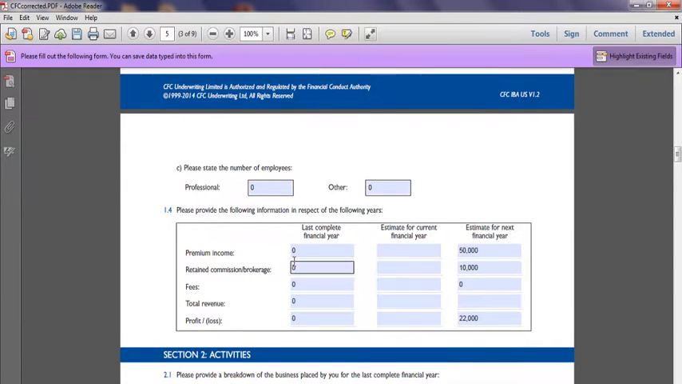Premium income. So these are for people. They're either like if you're already a broker, if you're a broker or agent. If you have premium income, just put it over here. For people that are brand new, just keep on put 0, and just estimate for current year or estimate for next financial year. So whatever you estimate, whatever it is going to be, just put all that over here.